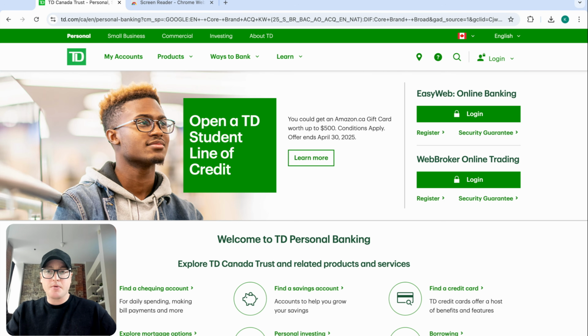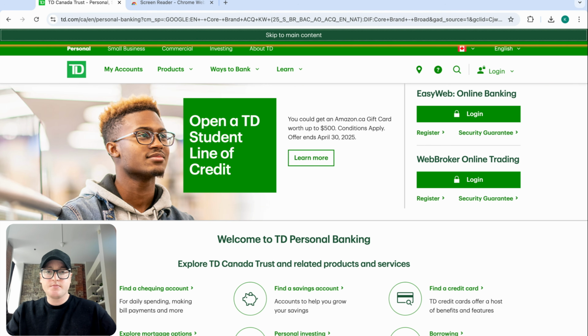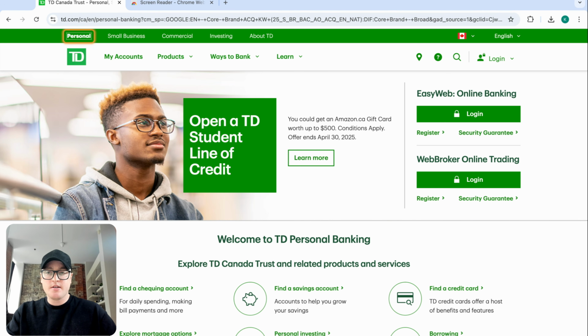And now let's navigate through. Skip to main content. Internal link. So I don't know where main content will take me. We're going to skip that for now and then use, again, with my hands off the trackpad, the tab key. List with 5 items. Personal. Small business. Commercial. Investing. About TD. Okay, so again, still those main elements that it is taking us through.